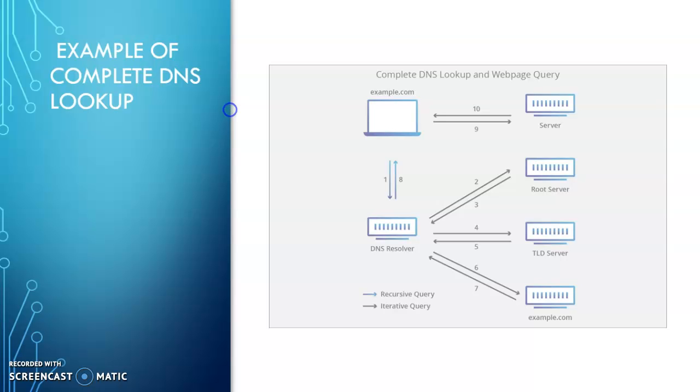So here's an example of a complete DNS lookup. You can see the client that issues the request sends example.com to the resolver, and then the resolver is going to work its way down the hierarchy, starting with the root server. And after each one, it sends it back to the resolver.